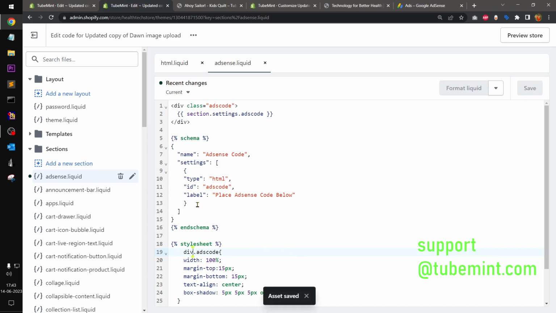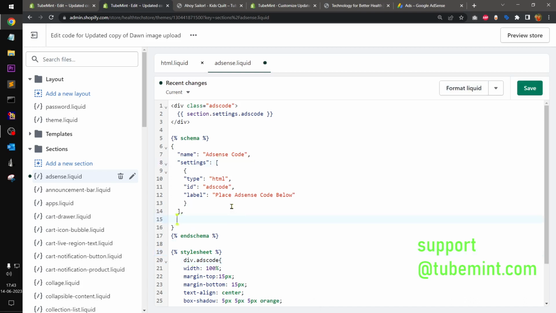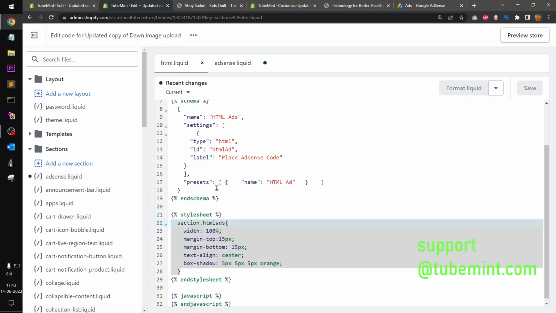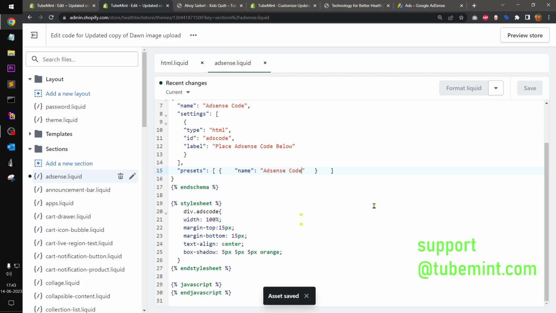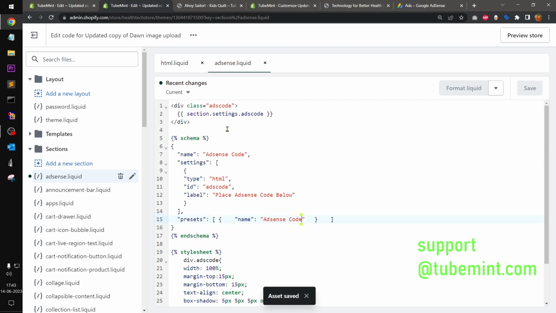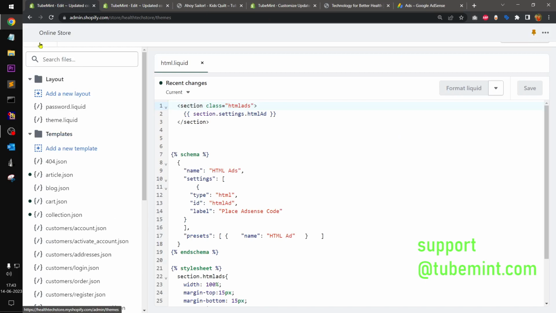The last thing that we need to add is preset. Okay, we will simply say preset. You can take it from here if you want presets. So presets, and the name is going to be the same name that I've given here. The preset makes this section available to all the templates in your theme. This is done. Now I can go ahead and look up AdSense instead of HTML.